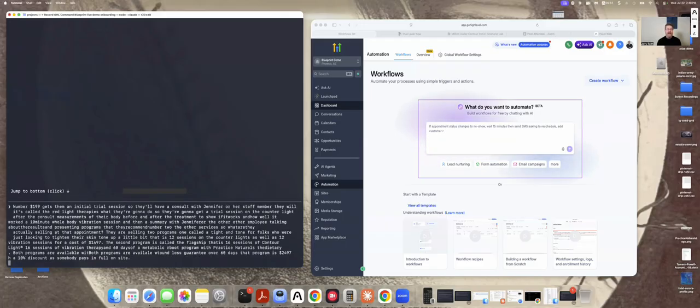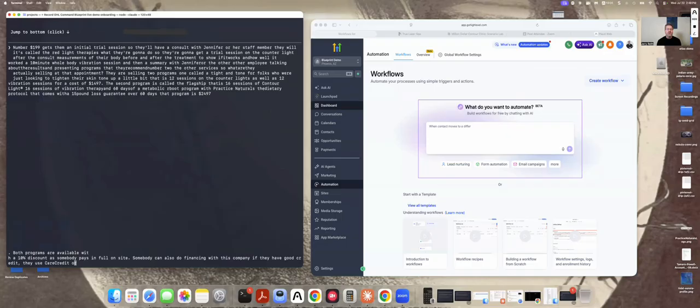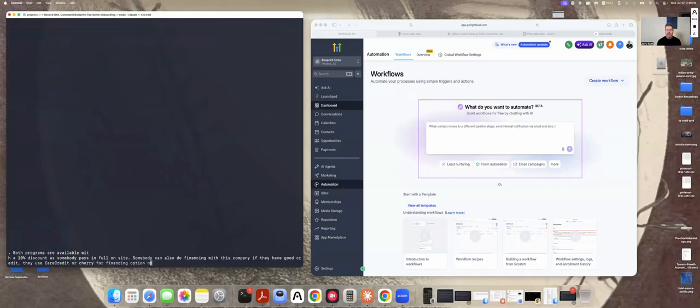Somebody can also do financing with this company. If they have good credit, they use Care Credit or Cherry for financing options. So folks with good credit can even do that with zero interest for up to 12 months. And many clinics, including this one, offer two pay. So you can break the package into two payments, and that's an option.